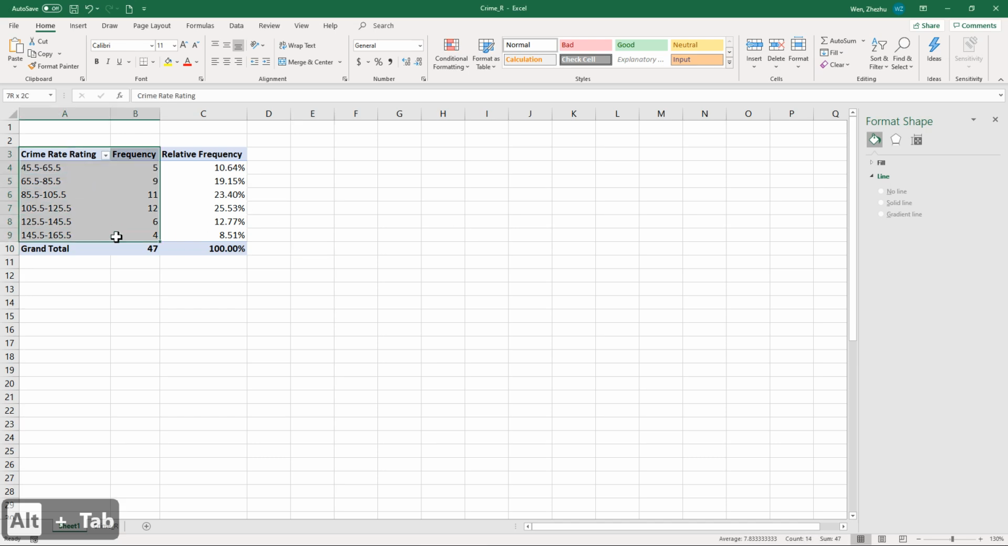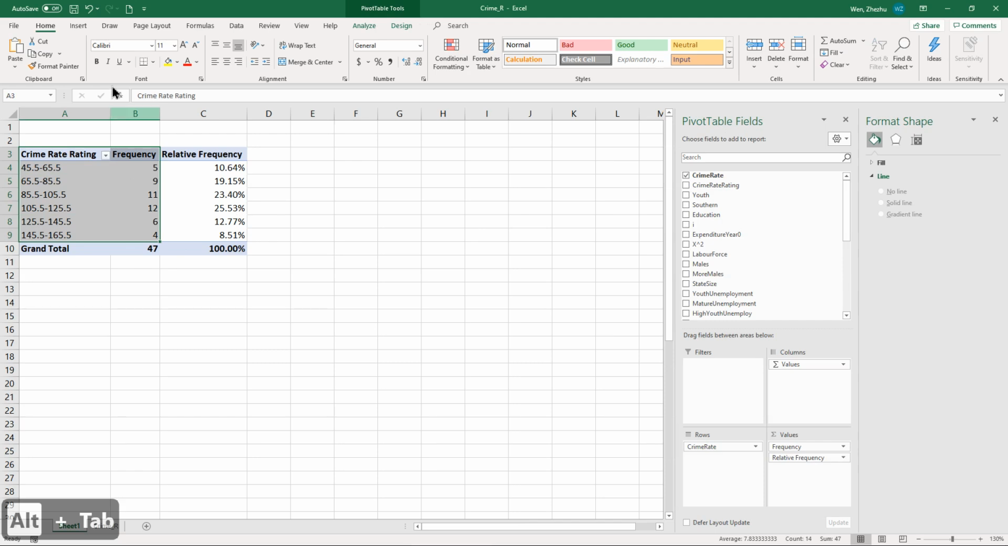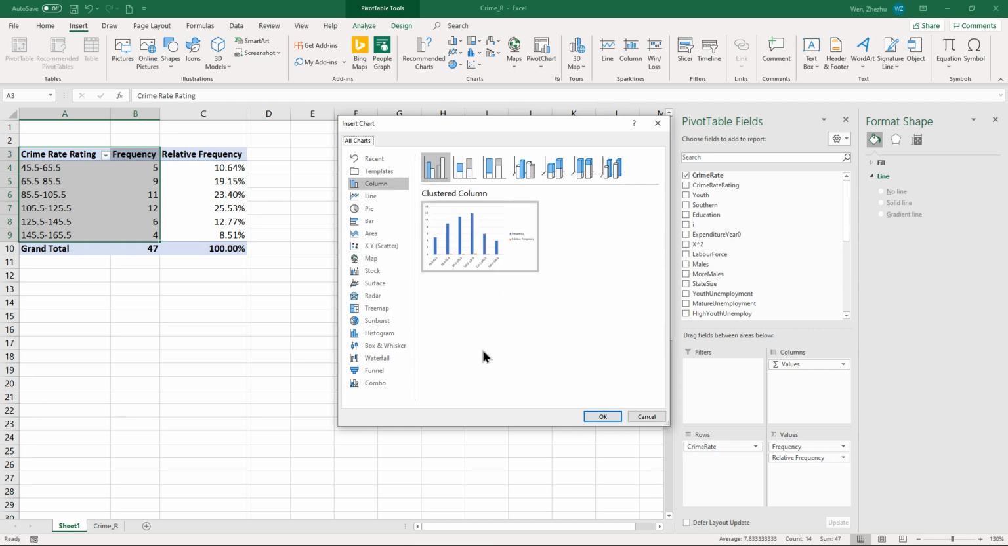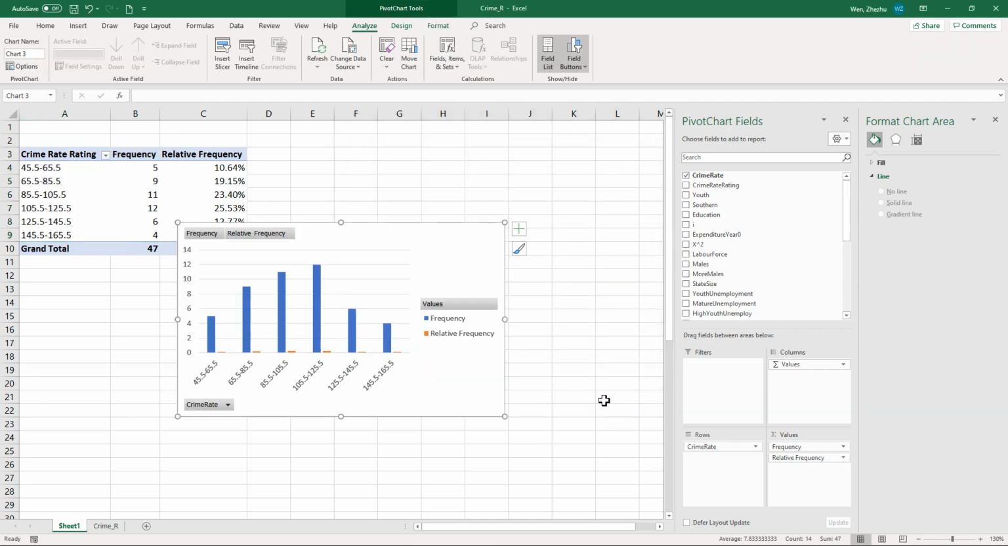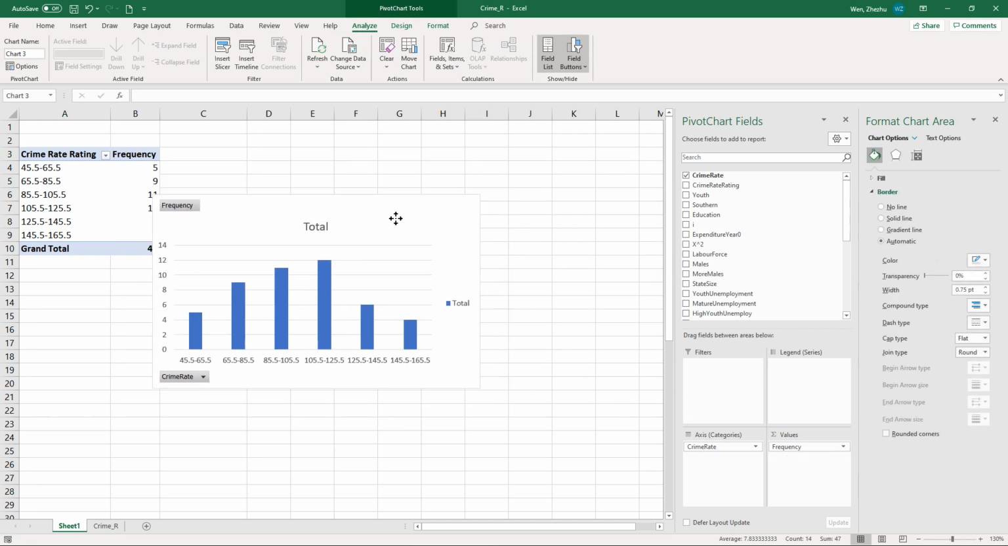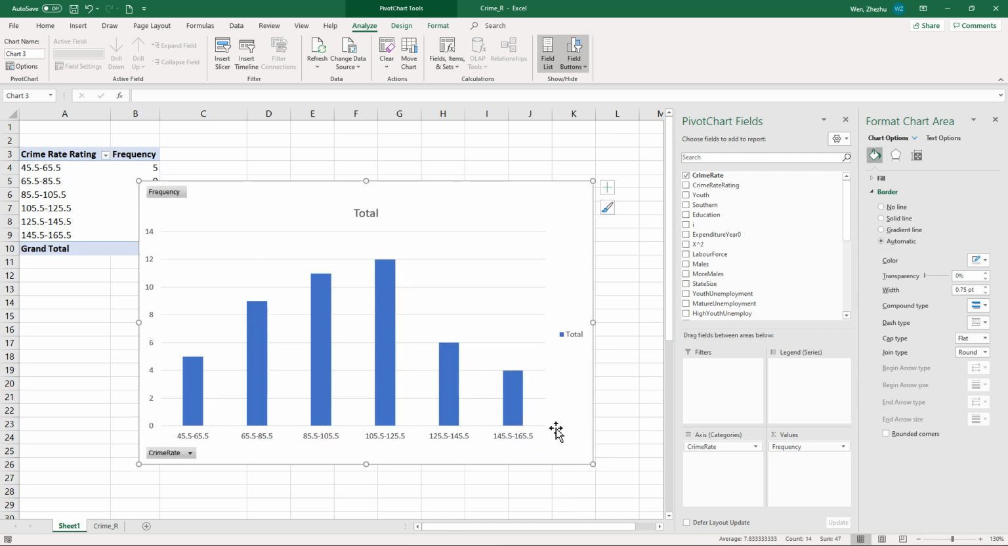Here, I'm just highlighting the frequency here. Insert. Boom. Let's do the same. Remember, we also need to get rid of this relative frequency field so that it looks clean like this. So this is the bar chart.